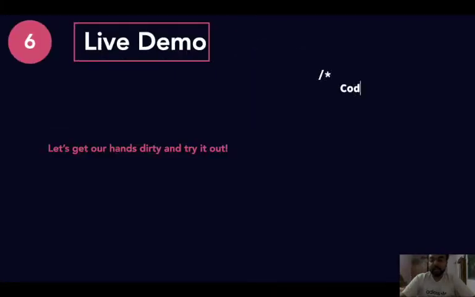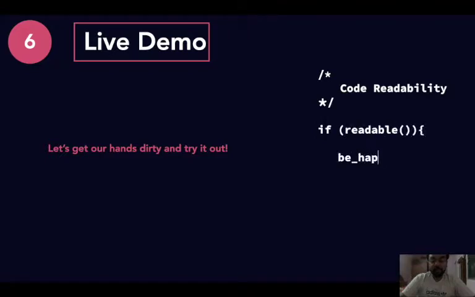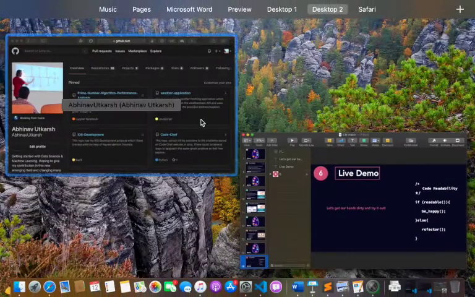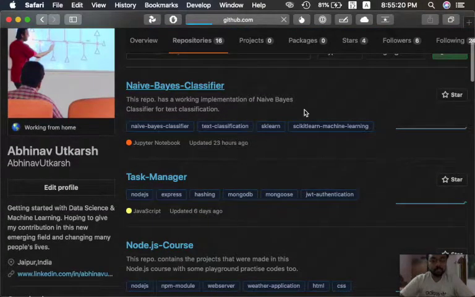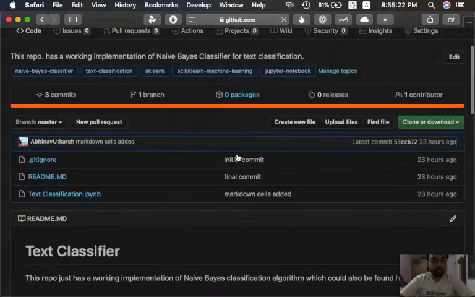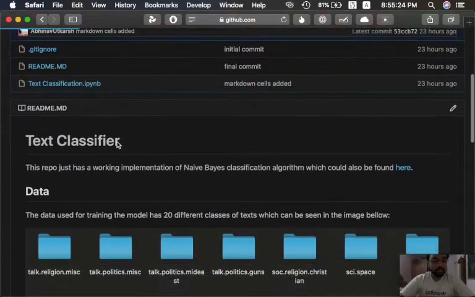So that's why I created a little Jupyter notebook file for understanding how text classification works in Naive Bayes. So let's get into it. Here it is on my Git repository. So let us try our Naive Bayes classifier.